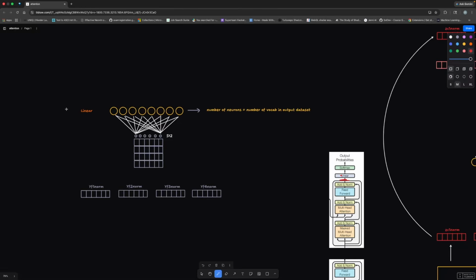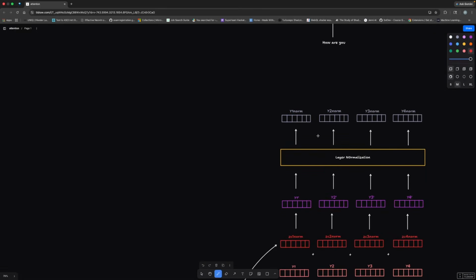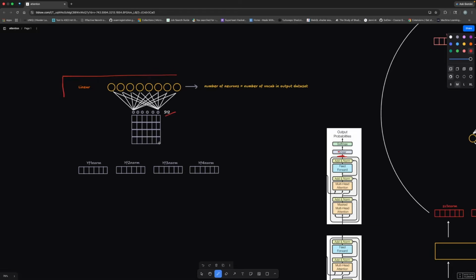So as you can see in this diagram as well, from 512 we go into a linear layer with the number of neurons equal to the number of vocabulary words in the output set. And this matrix is just the final vectors which we got out of the decoder, stacked on top of each other after this part.